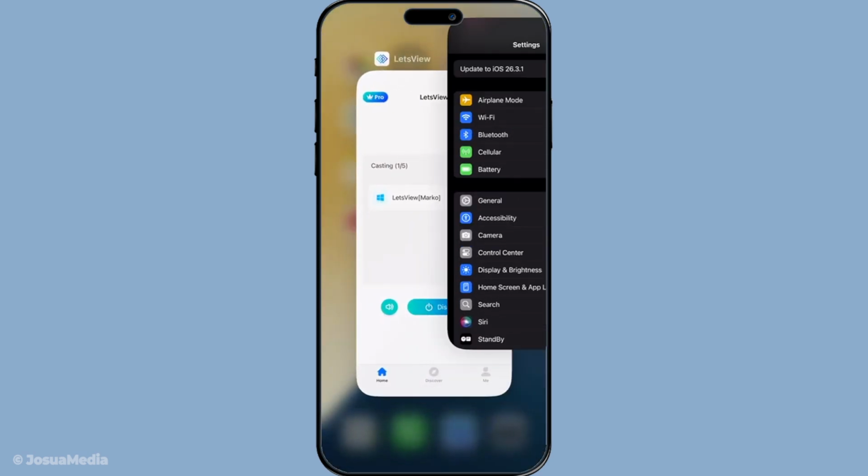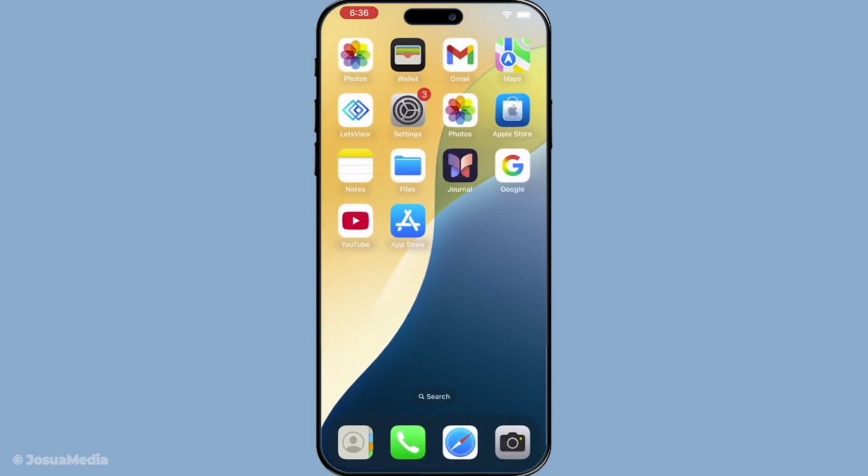And that's pretty much it. You just open Settings, go into General, tap on Picture in Picture, and then use the Start PIP automatically toggle to turn the feature on or off. So that's how you enable automatic Picture in Picture mode on an iPhone.